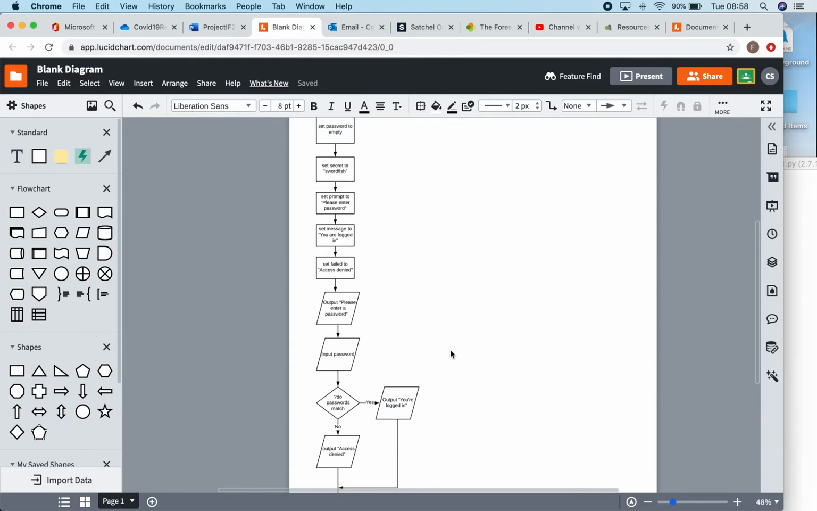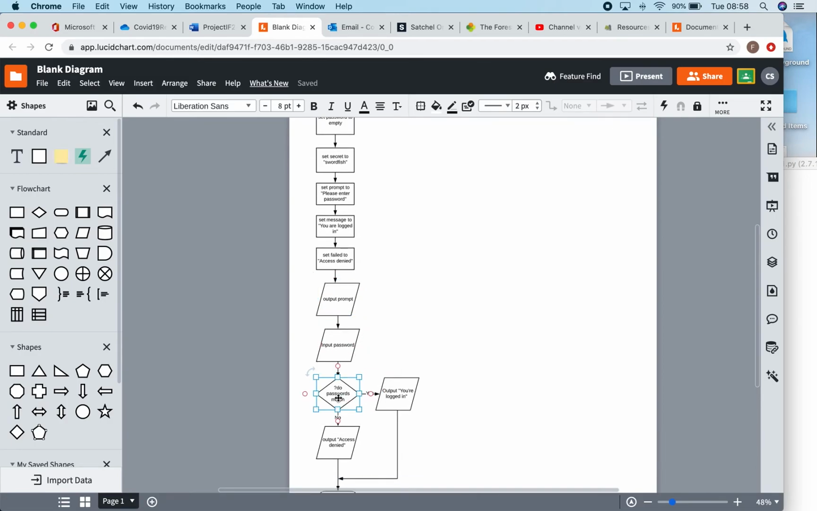So there's my program. I do need to change these. Output, please enter a password. I don't need the words please enter a password anymore. I just need to say output prompt, because we set what prompt was to begin with. So it's tidying a little bit. Input password, we're okay with that. Do passwords match? I could ask the question, password equals secret. Very difficult for me to see. Password equals secret, yes.